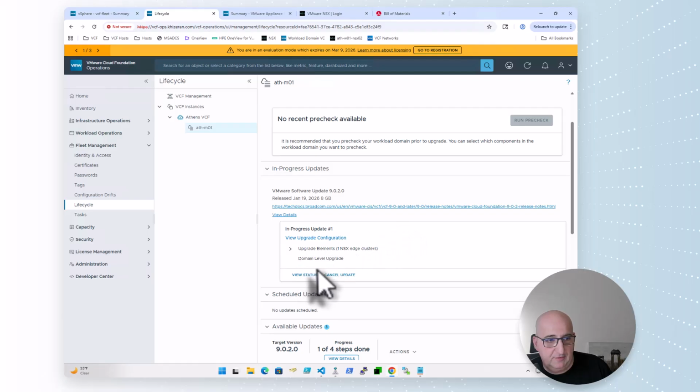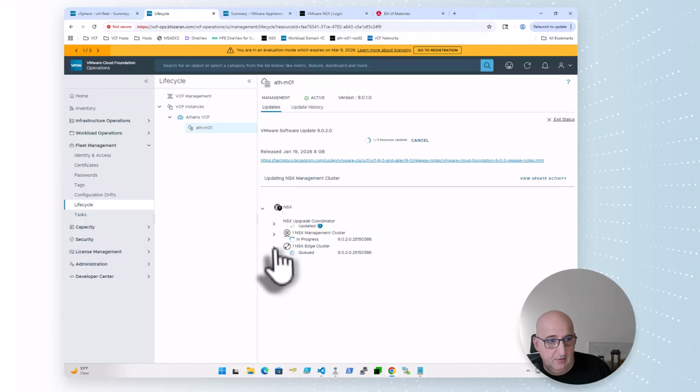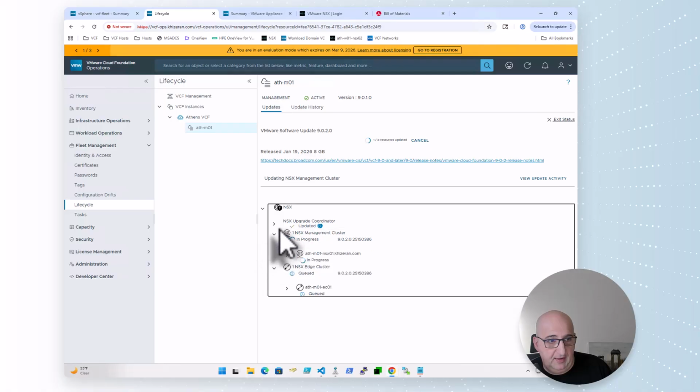Okay, so the kickoff, the upgrade is moving along here. If we click View Status, you can see where it's at. It's in the middle of doing the management cluster right now, which is a single node, and then it looks like it'll knock out the edges. So we'll come back.